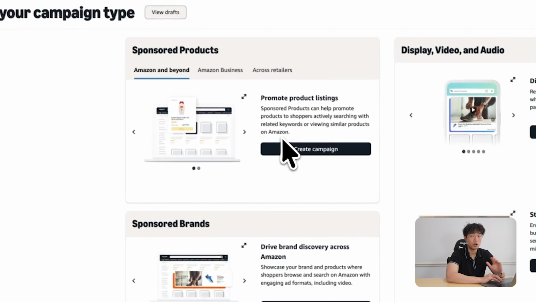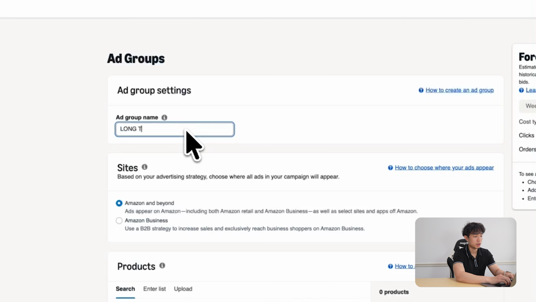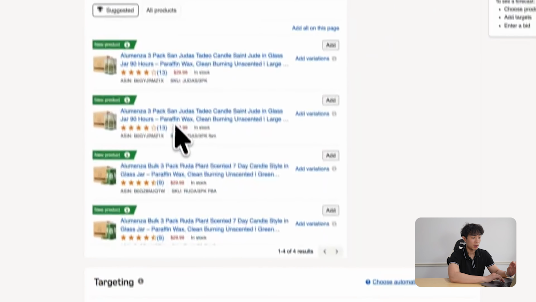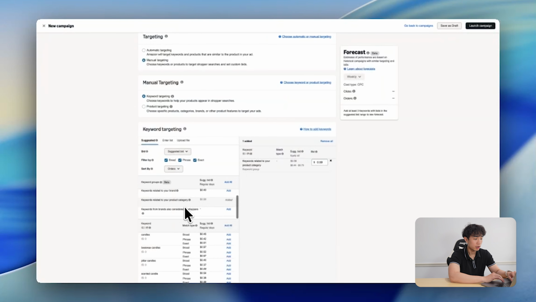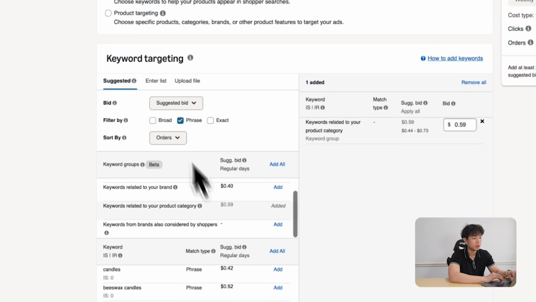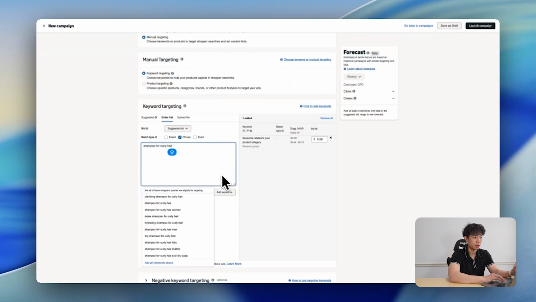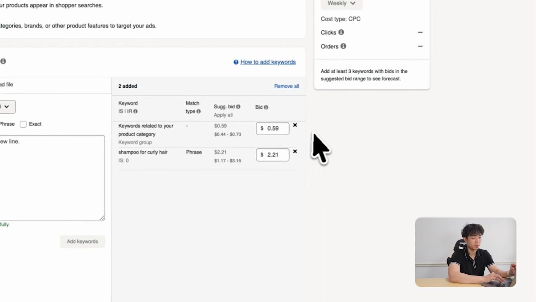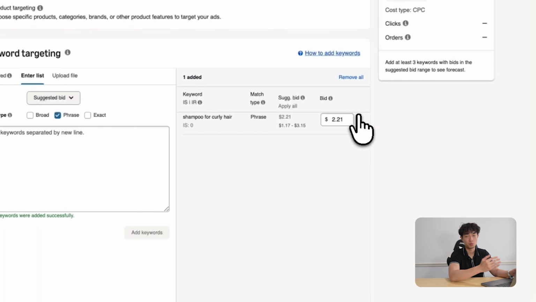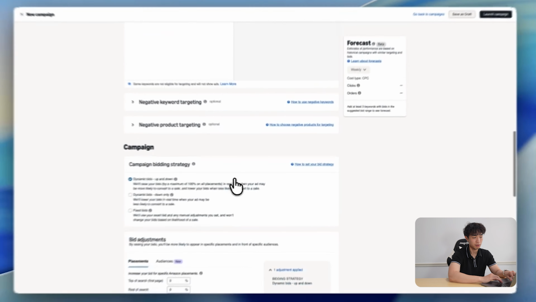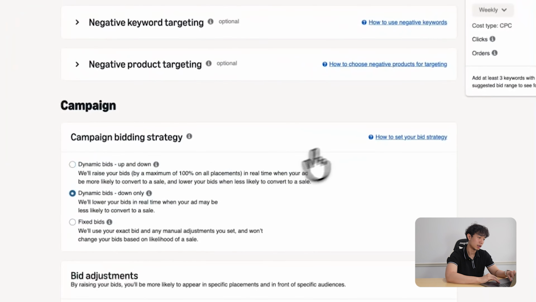So create campaign, it's also a manual campaign. Sponsor products, create campaign again. Ad group, we're gonna do long tail phrase, keeping it simple. Amazon and beyond, pick your SKU, once again, manual targeting. This one's gonna be keyword targeting, but this one we're gonna filter by phrase. So what we're gonna do here is include keywords like shampoo for curly hair. Very, very specific, right? But we're gonna find it for phrase only. We're gonna remove this one, keywords related to your product category, because we want to keep this campaign very specific, even though it might sound good. Down only.